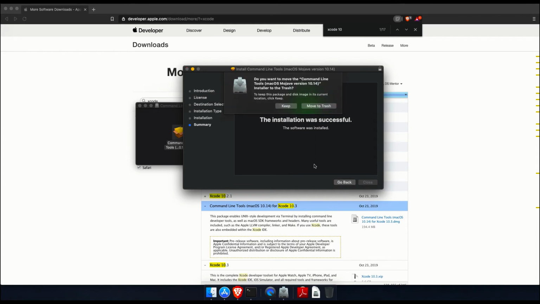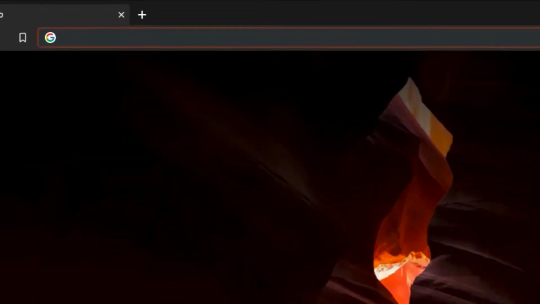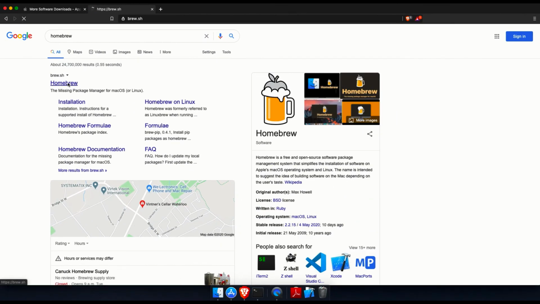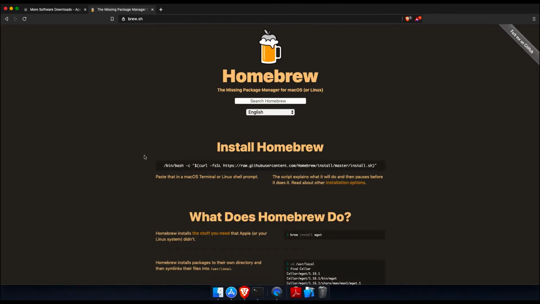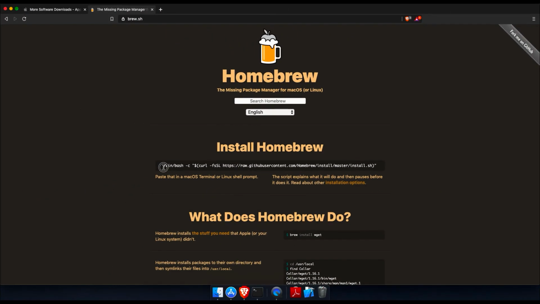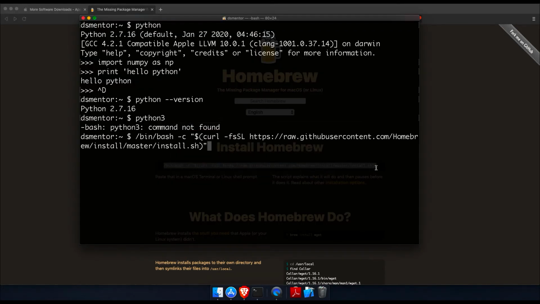Cool. And now that Xcode and the command line tools are installed, the next step is to install Homebrew, which is the package manager. So to install it, we'll have to go to the Homebrew website. So I'm going to switch back to my browser, open a new tab, and Google Homebrew. Click here. And on the landing page, we should find the command to run to install Homebrew. So I'm going to copy this. Switch back to terminal. Paste and run.